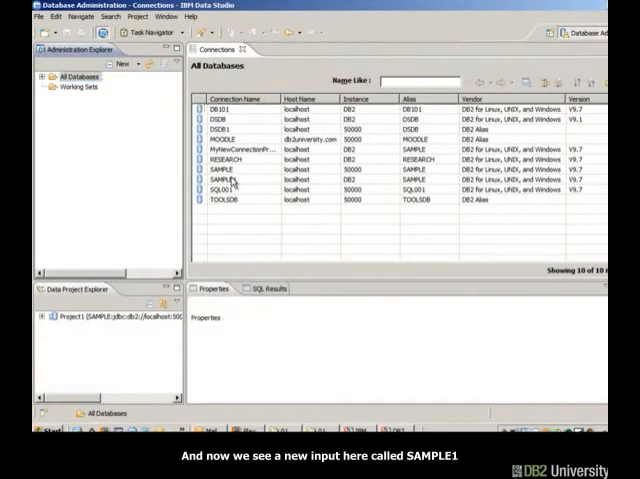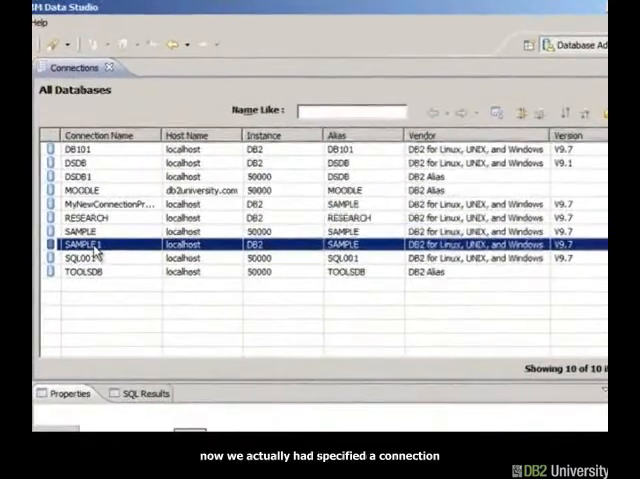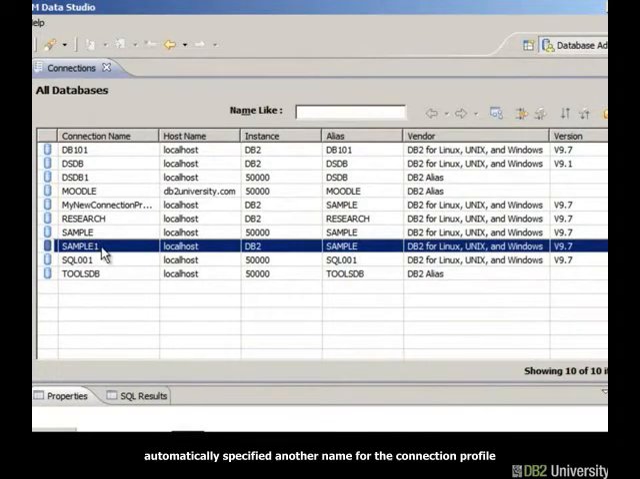And now we see a new entry here called sample1. Now we actually had specified a connection profile for sample. However, there was already a sample connection profile, so Data Studio automatically specified another name for the connection profile, which is sample1, because this should be unique as you will be using them to connect to different databases from this client.